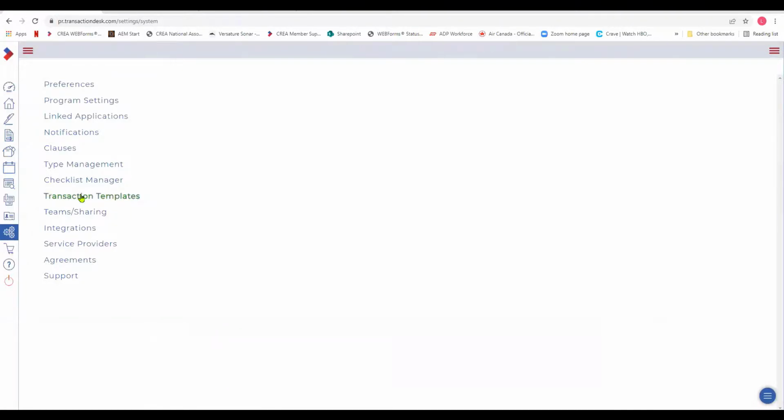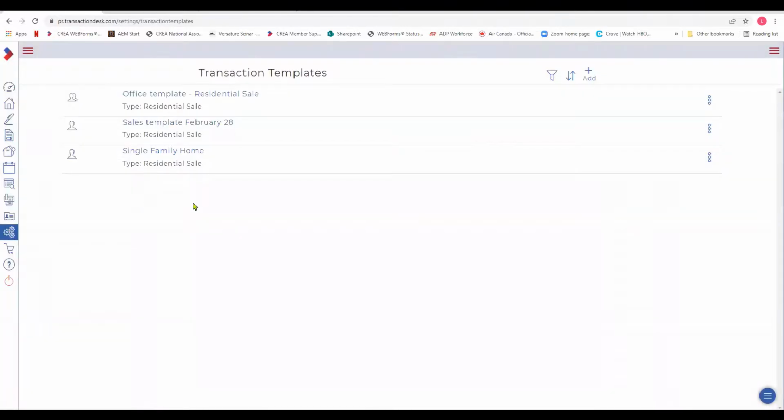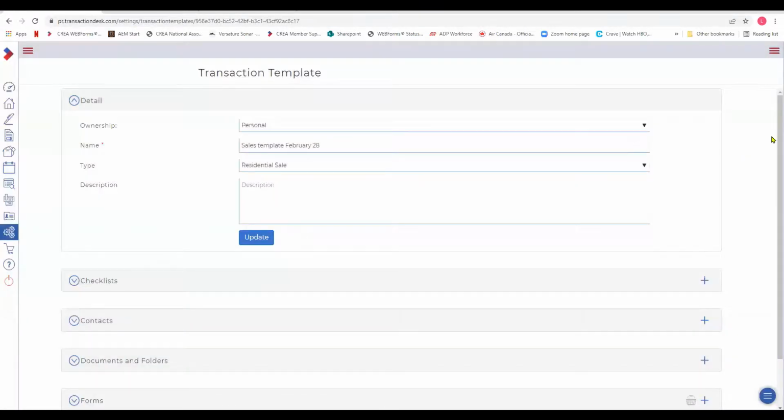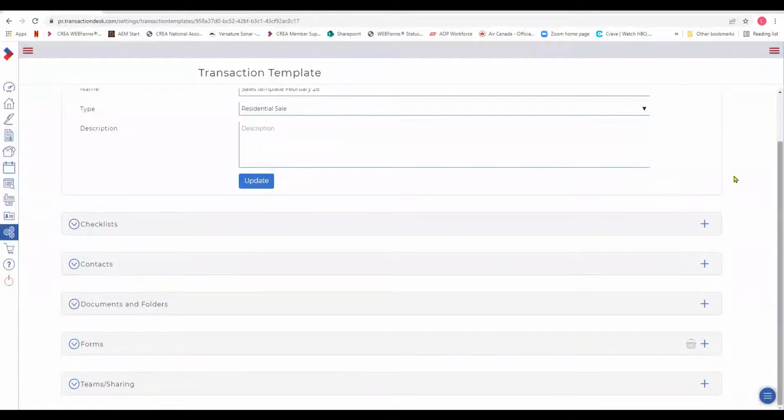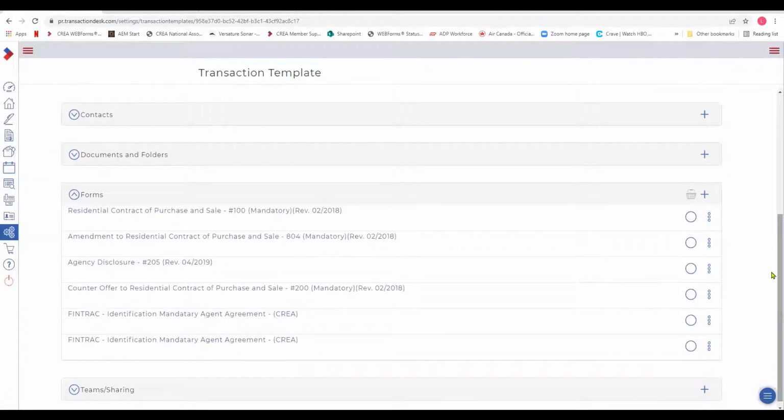Looking back again at the transaction templates, you can access them from here or from the dashboard. So we have the template that we've created today. We can always go back here and check it out. If we want to make some changes, if we want to add more forms, go in and add more clauses or conditions, you have to edit it at the template level if you're adding new forms.